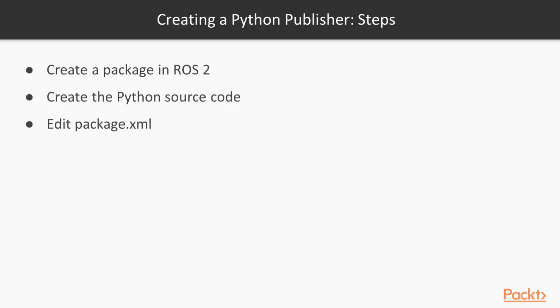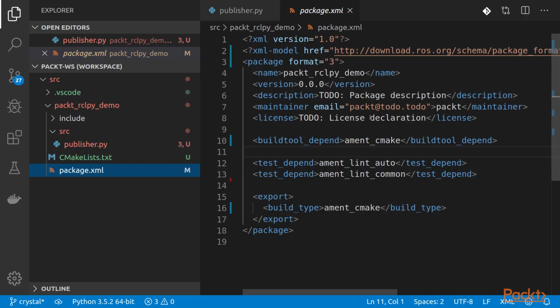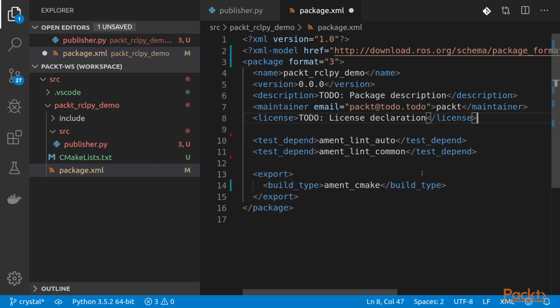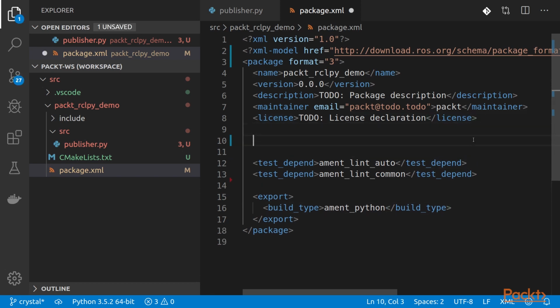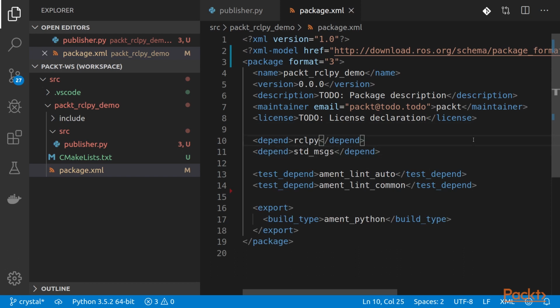So now it's turn to edit the package.xml file. For that, we have to edit some things here. First, we have to delete this build_tool_depend tag and also modify this export build type to ament_python. Something very important too is to add the dependencies that we are using in the publisher. These are rclpy and std_msgs.